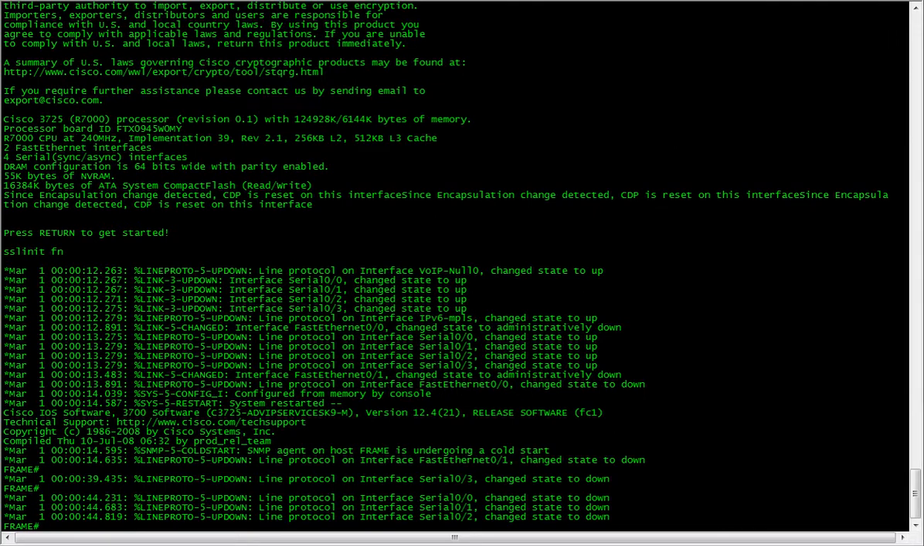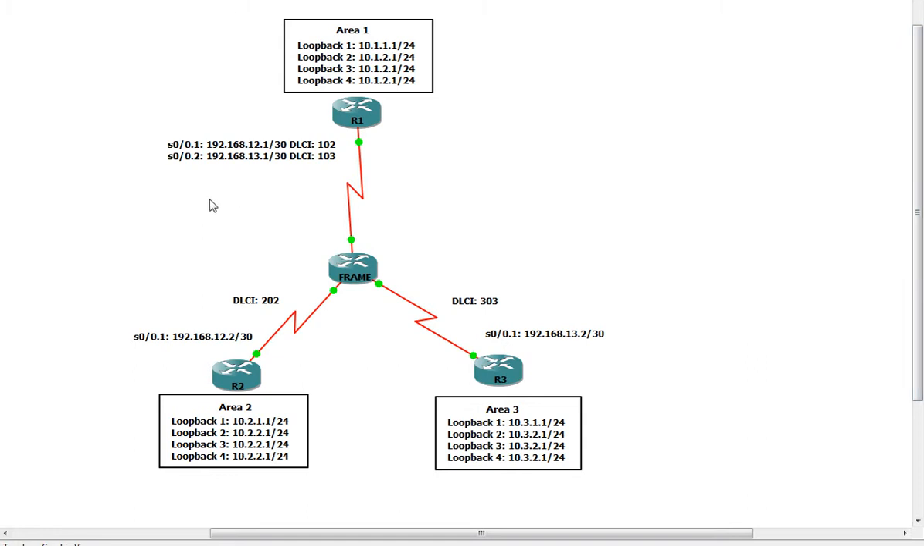If we have a look at our network topology, the only thing that I've configured are these loopback interfaces on R1, R2 and R3. We've got a frame relay switch in the middle. I've actually used a router for this. There is a frame relay switch option within GNS3, but sometimes I've found it not to be that good, so I've just used a router for this, and I configured the PVC paths.